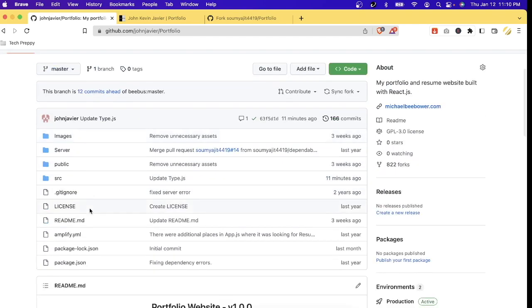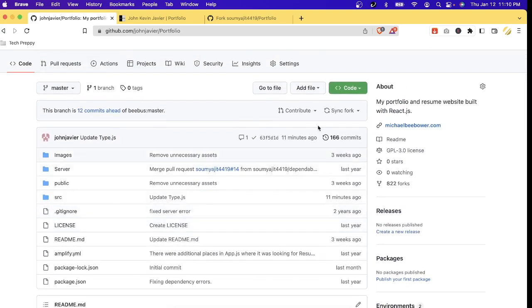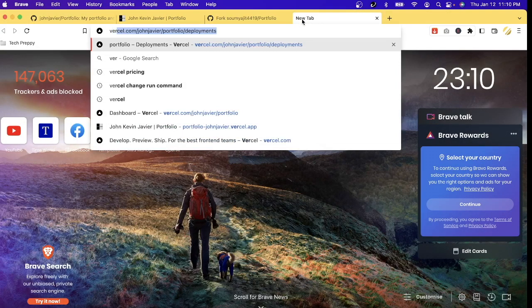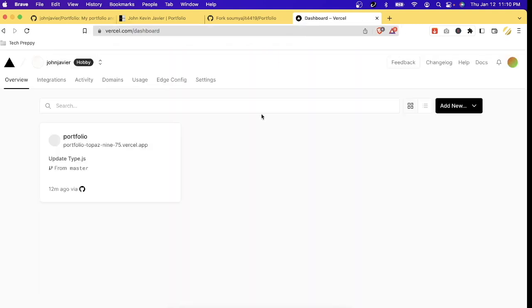Once we're done with the update, what we need to do now is deploy this project, or host this project on our web server. And that's where Vercel comes in. So to use Vercel, just go to vercel.com. So this is vercel.com, and in my case, I have only one project, so I'm already automatically logged in, maybe because of cache.